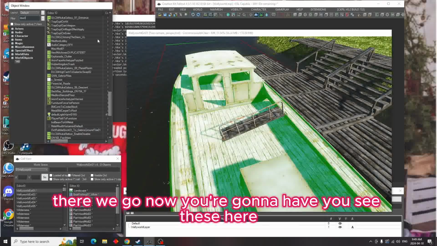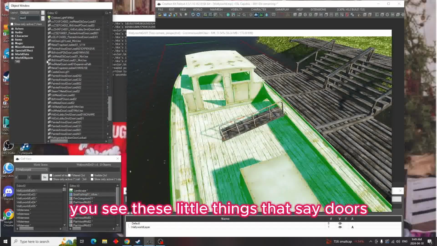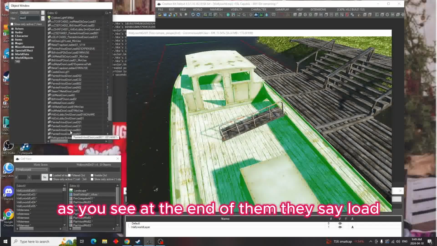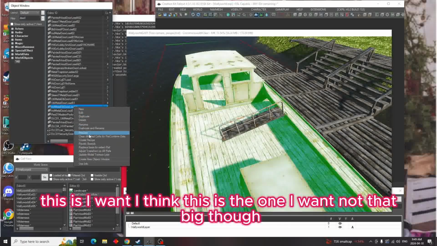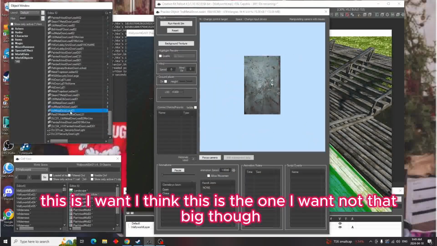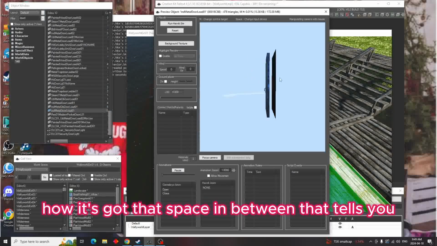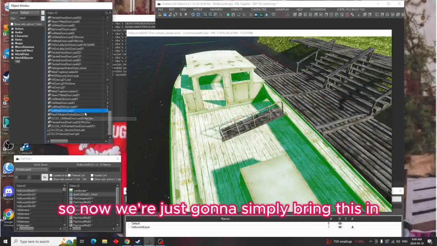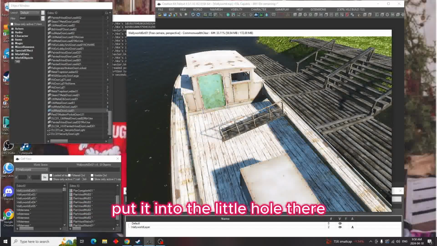There we go. Now, you see these here? If you look in your object window, you see these little things that say doors. These are all your load doors. As you can see, at the end of them, they say load. So I want the utility door. I think this is the one I want. Not that big though, I just want that small. Now you see how it's got that space in between? That also tells you that it is a load door. So now we're just going to simply bring this in, put it into the little hole there.